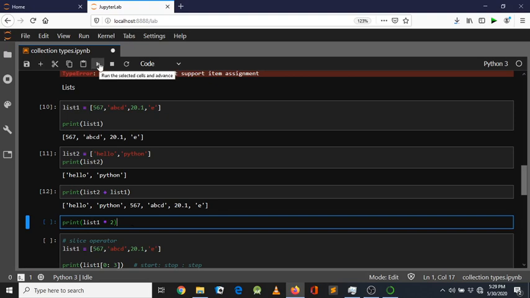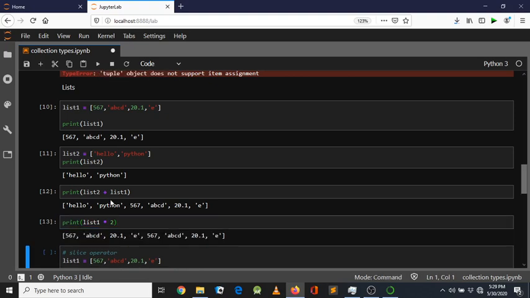Will this work? Yes, it would. So it actually prints out our list twice. Here's the first one, and then the output of the second one.